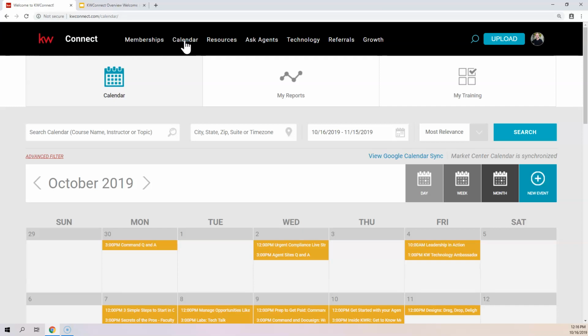If your Market Center is using a third-party calendar, like Google Calendar, or maybe an Excel thing or something like that, those events aren't going to be here in this calendar. So they're not going to be searchable by anybody else.